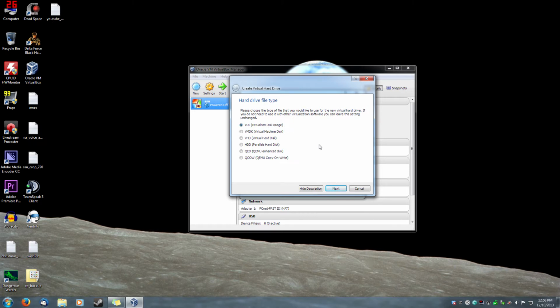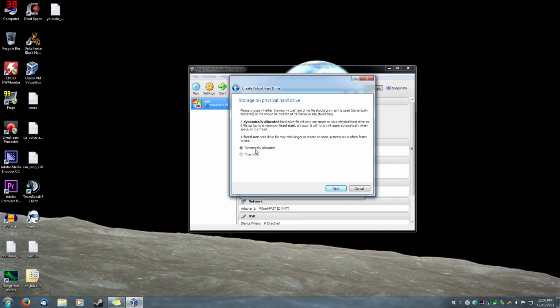All right, and these are the options. VirtualBox disk image is the default one. That's what I use. So click on that, and okay. Here you can choose dynamically allocated or fixed size. I like to use dynamically allocated, but you could do a fixed size if you wanted to. I'm going to use this to play older games too, so might as well just keep it dynamic. You can never tell how much space you're going to need.